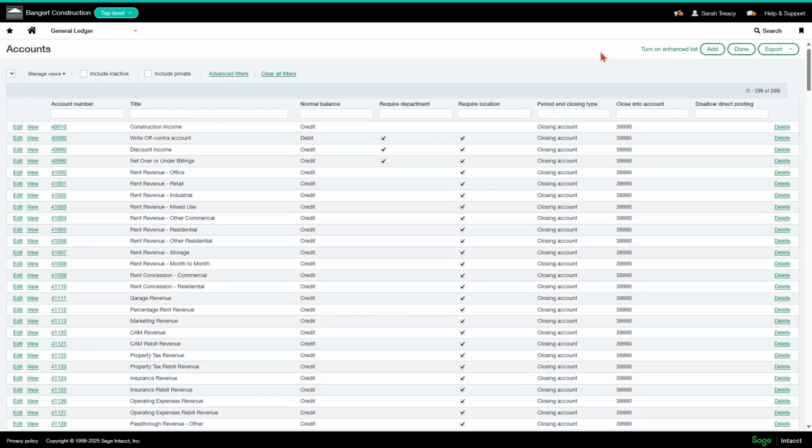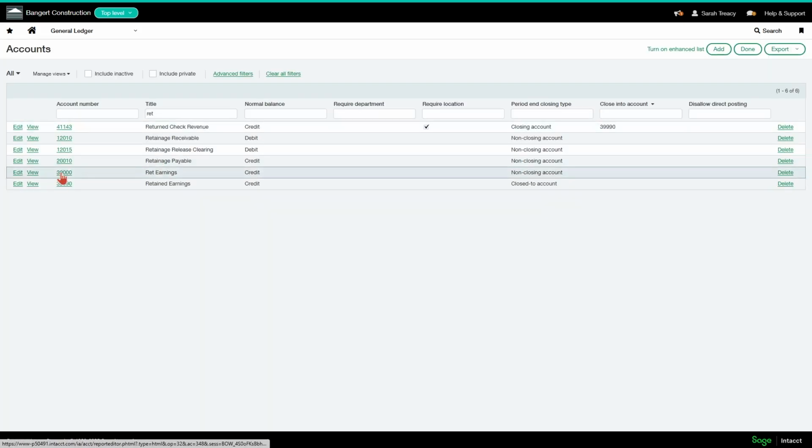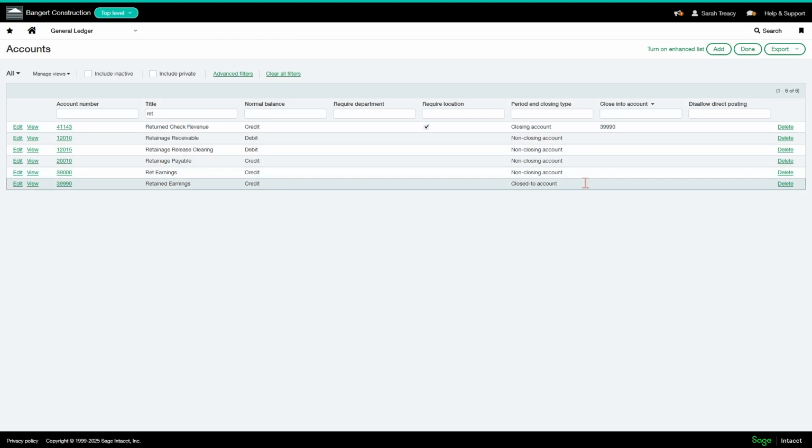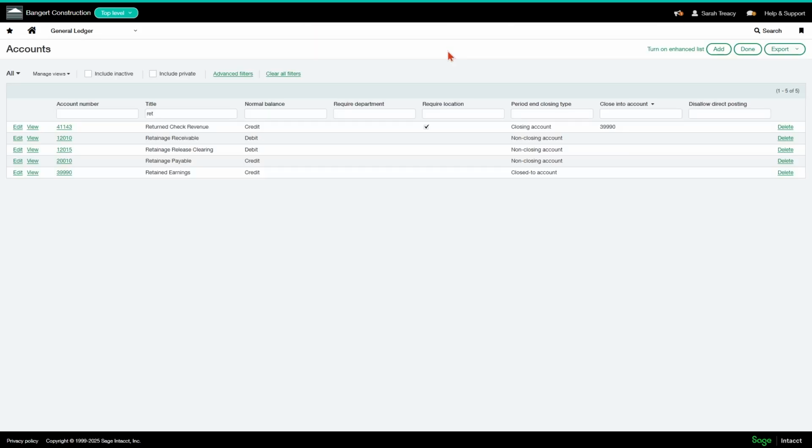And then once there are no accounts closing into the retained earnings account that is incorrect, you should be able to then delete it. So I'm going to try and delete this 39000 now, and it should delete because there's no other accounts tied to it. So if you were trying to do that and it was telling you that there were transactions tied to it, it's probably because those other accounts were closing into that. So that is the fix for that. And I hope that's helpful.